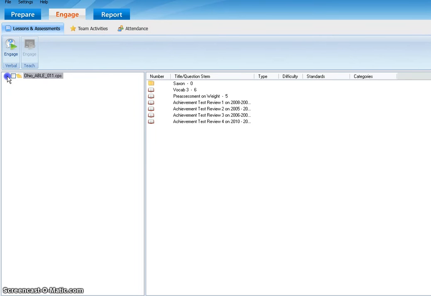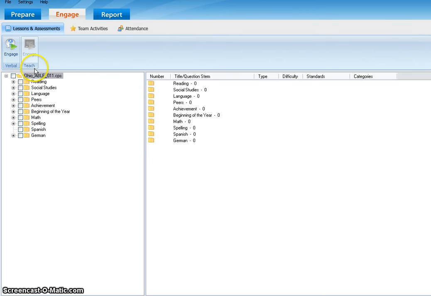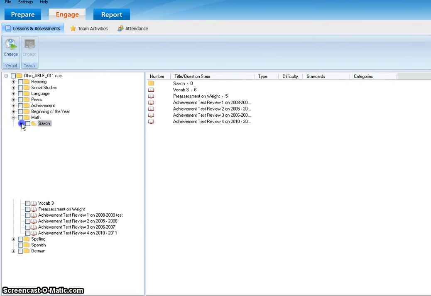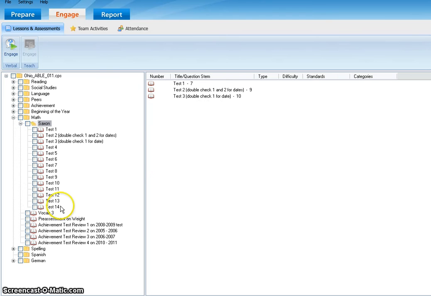You should notice you have, again, My Ohio Able, but you should say CPS. You click on that, and you're going to notice all your folders come up. Remember, we created the German and the Spanish folders. Well, those don't really have very many tests in them. I'm going to show you one that does. So I'm going to click on My Math folder. I'll click on another folder for Saxon, and we'll do test 14.